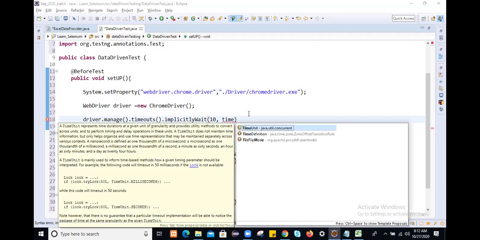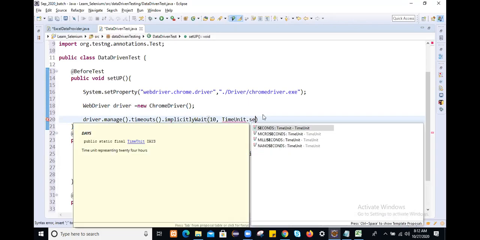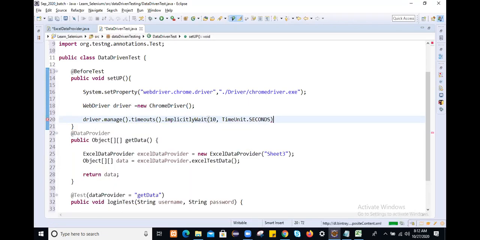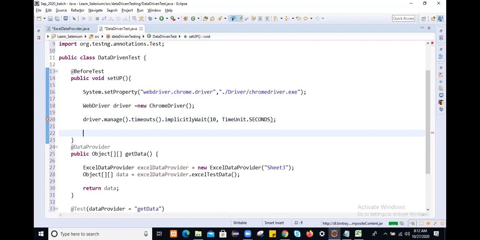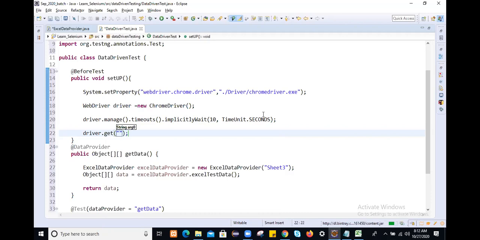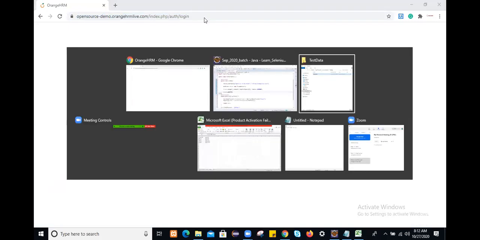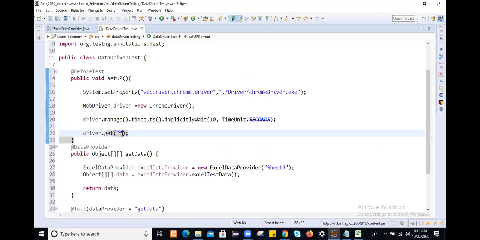So time unit we are going to take in implicitly with time unit in the form of second. Okay. So this is page load timeout, and then after that driver dot get. By using get method we will navigate to the application under test. What is the application under test? If you go here, this is the application under test. Copy the URL and here just paste it. Okay, it will navigate to this application.